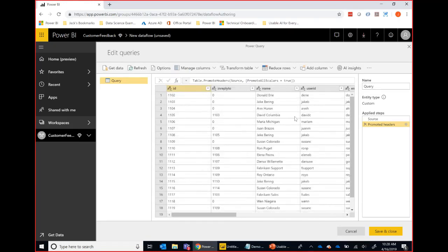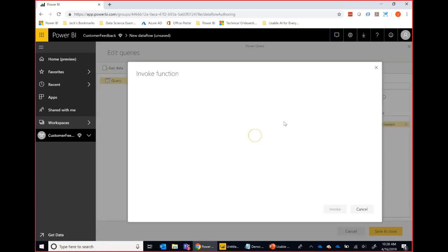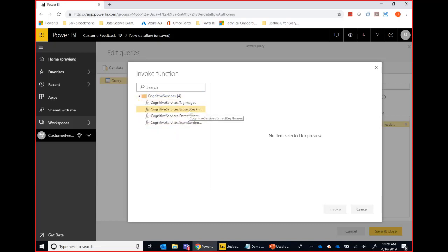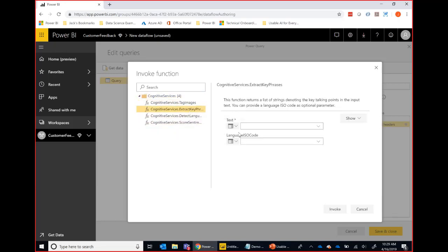So now I'm going to take this data and add some insights to it. So I'm going to say, I want to run a cognitive services model on this. And what is a cognitive services model? So we've already built out a bunch of Azure machine learning models for you that you can take a look at and use. You don't have to be a genius to make these up. And they can do things like key phrase extraction. So that's what I'm going to do.